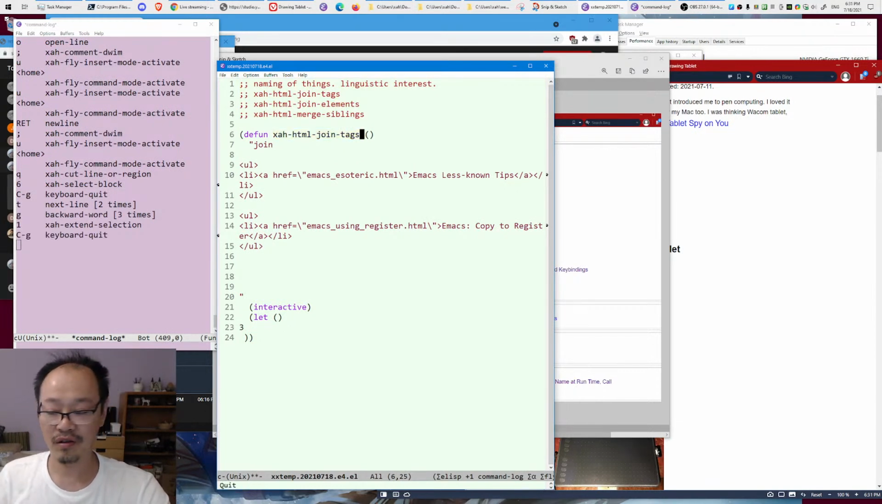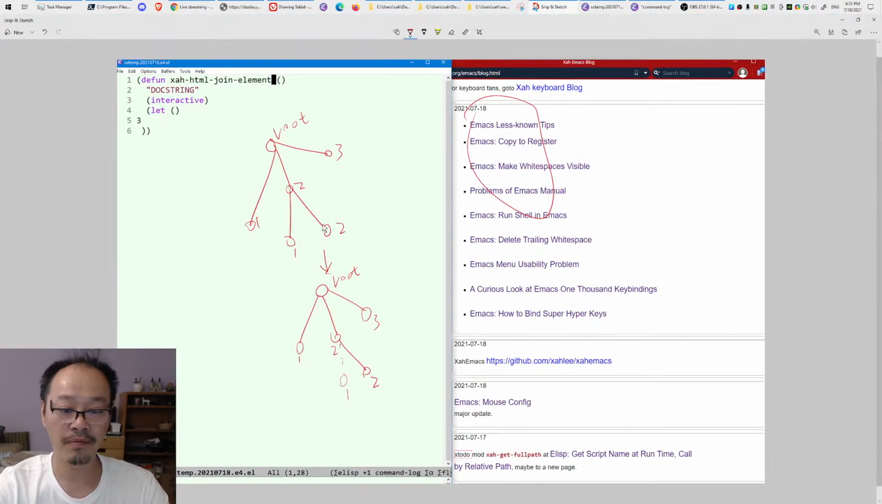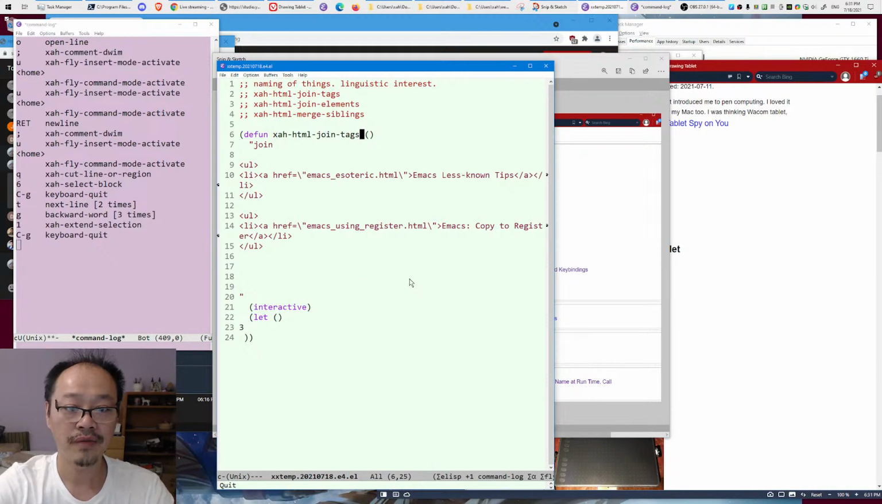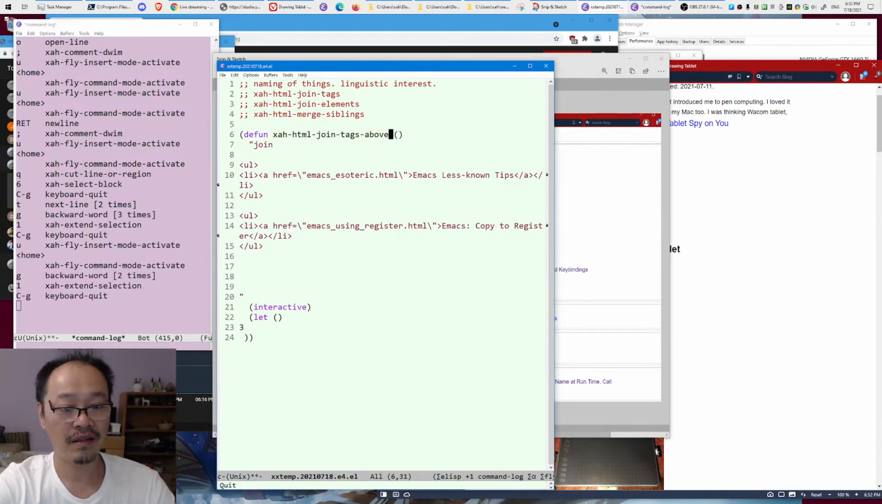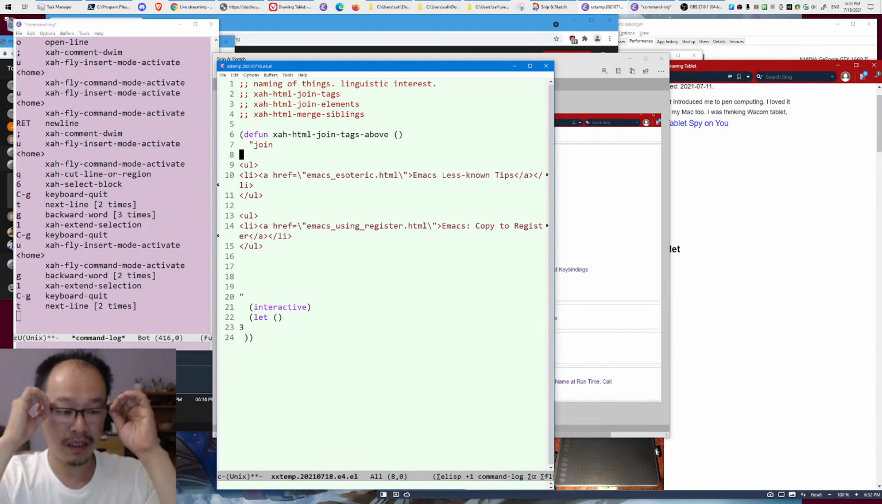But actually join tags is kind of ambiguous because, you see, when you want to merge two children, you can merge below or above, because by default the children are actually numbered. So you want to say join tags below or join tags above. Let's say above. Let's now focus on Emacs Lisp coding.